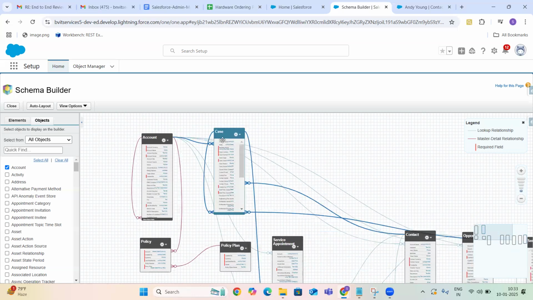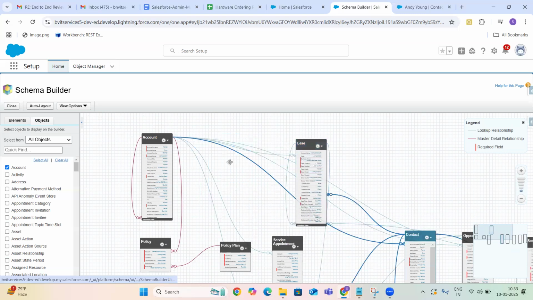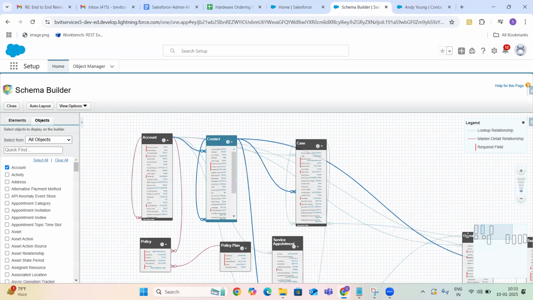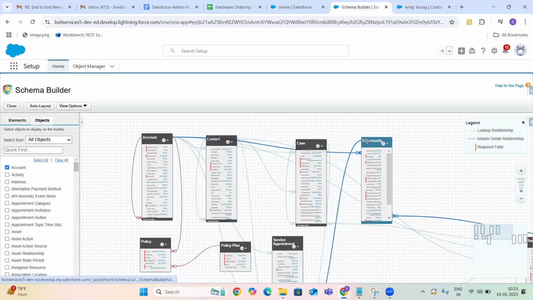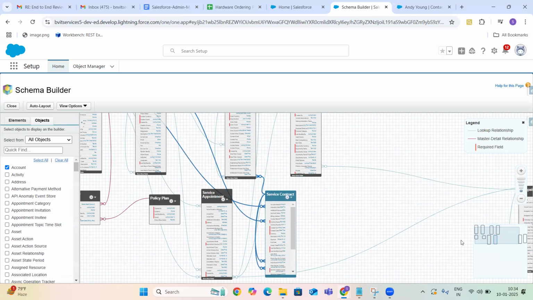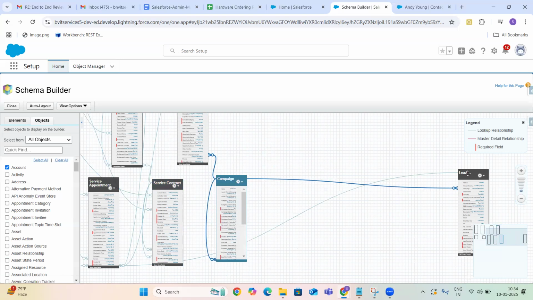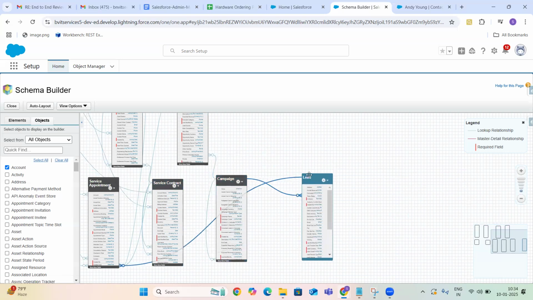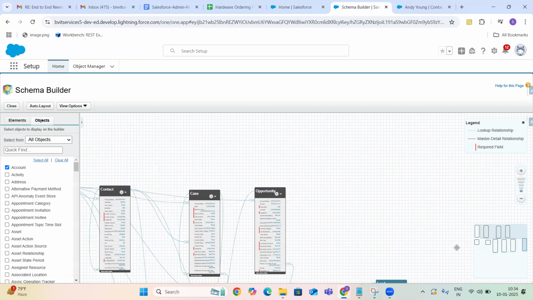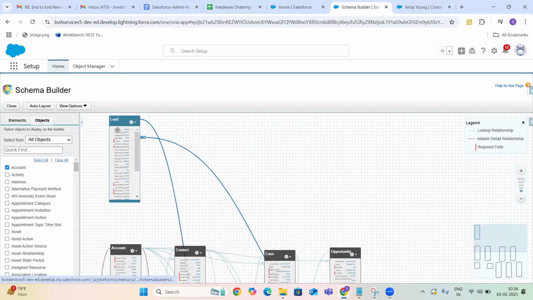Then let me keep case here. But basically, after accounts, generally a contact comes up, opportunity, service contacts, campaigns, leads. Okay. So we will arrange one by one. First, we will arrange the marketing stuff. So I'll just keep the lead.